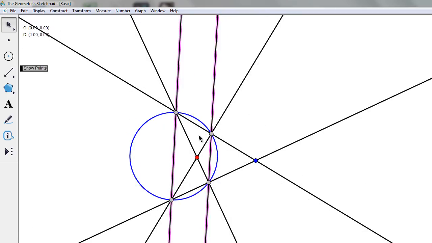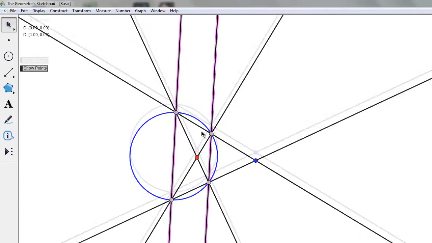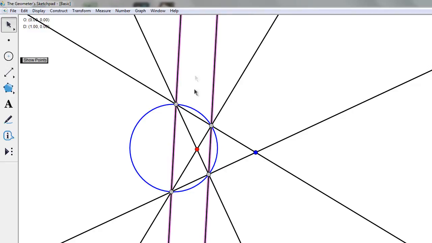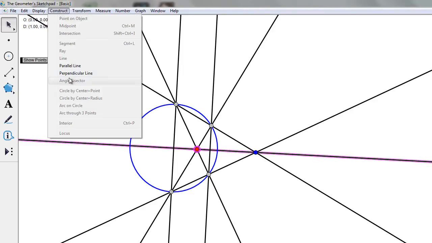Where do these two lines meet? Well, they're parallel, and so they're not going to actually meet in the finite plane, but they meet at infinity in that direction. So the line through this one and that other diagonal point is just perpendicular to the line through here. So maybe we need that line again. Let's put it in again, and now selecting that line and this point, we are going to construct a perpendicular line.